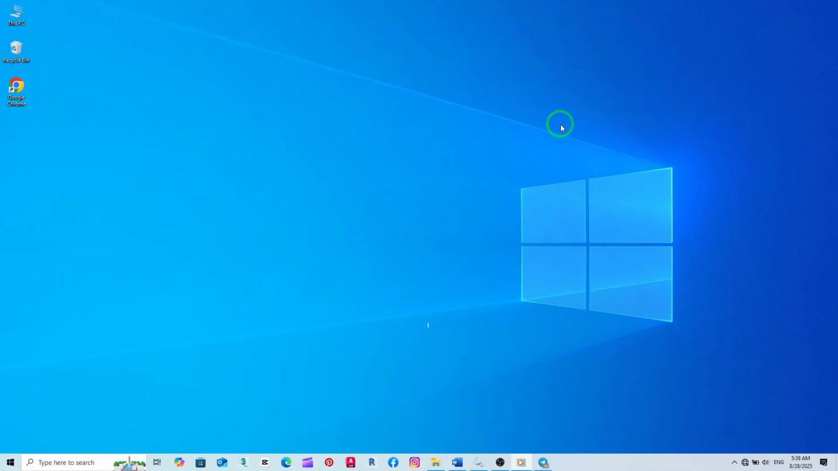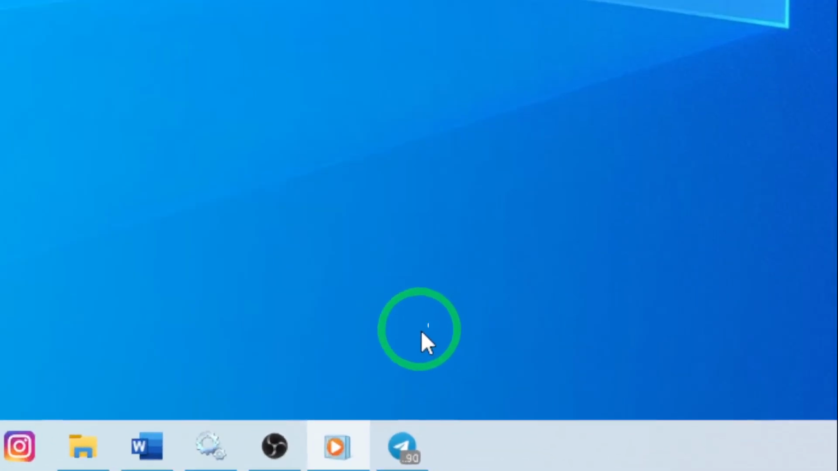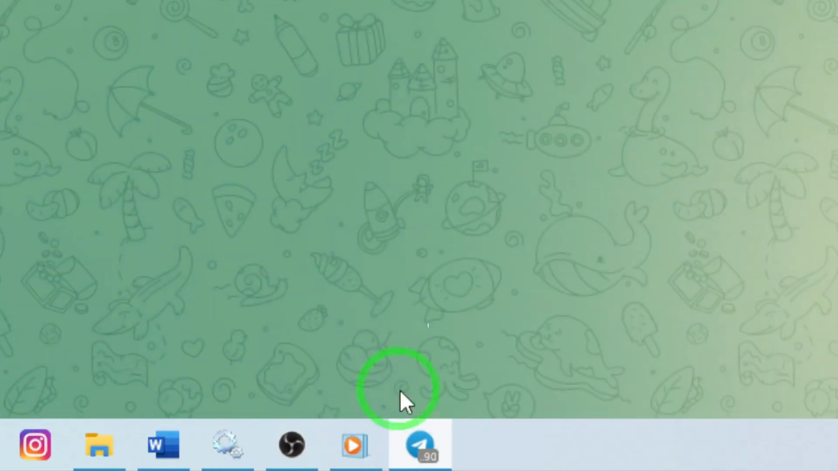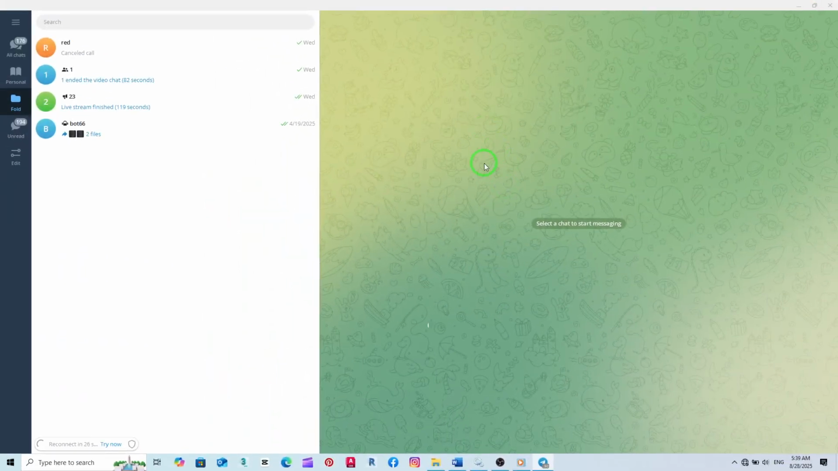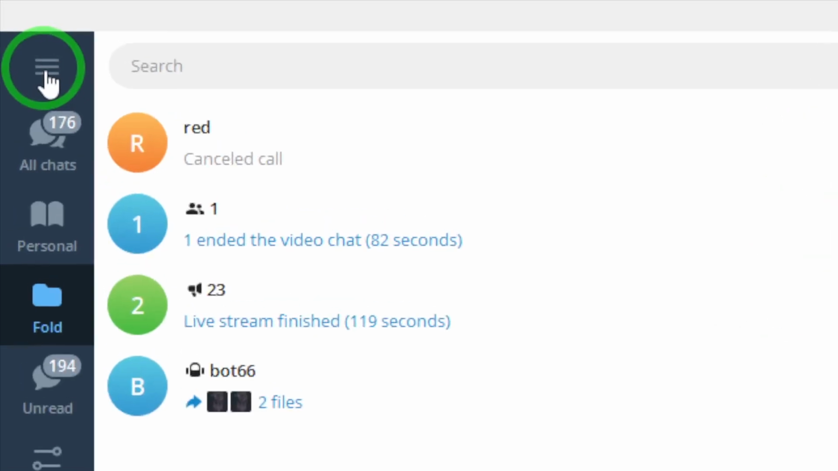Let's get started. First, open the Telegram app on your computer and log in if you aren't already. Once you're on the main screen, look up to the top left corner. You'll see three small horizontal lines stacked together, sometimes called the menu icon. Go ahead and click on that.